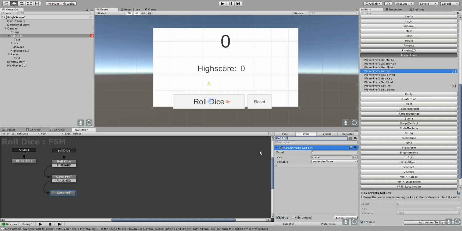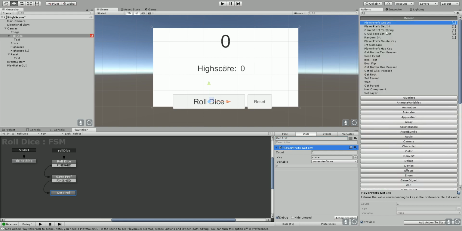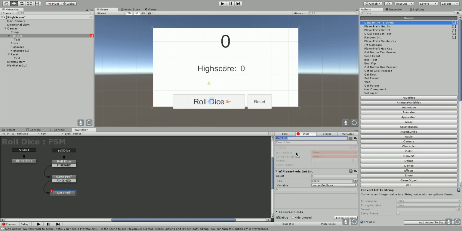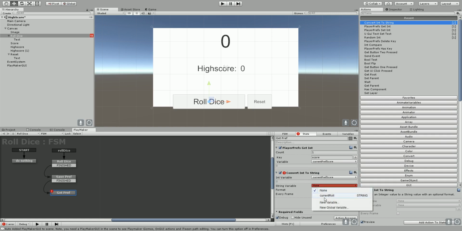And then what we want to do is actually make sure that we're displaying this preference here in the high score. Otherwise, it's just going to show up in our FSM, which is not any help to the player. So just like before, why don't we go back to our recents and then choose, we need to convert this into a string again. So the int variable is the current pref score, and we're going to have to make a new string called current pref score, and I'm going to call mine string. I'm not going to worry about the formatting.